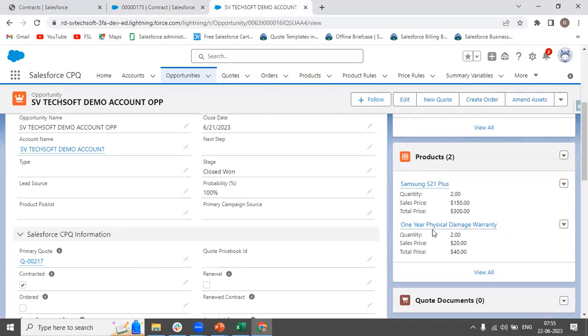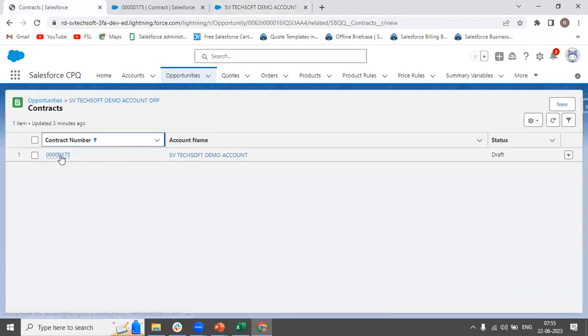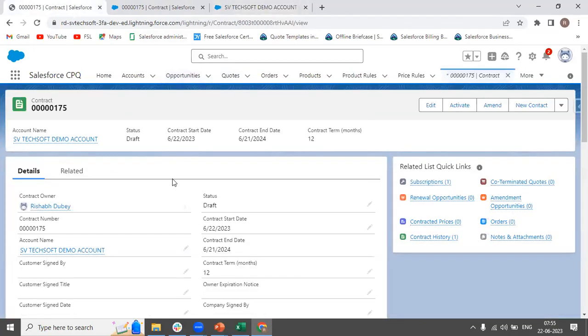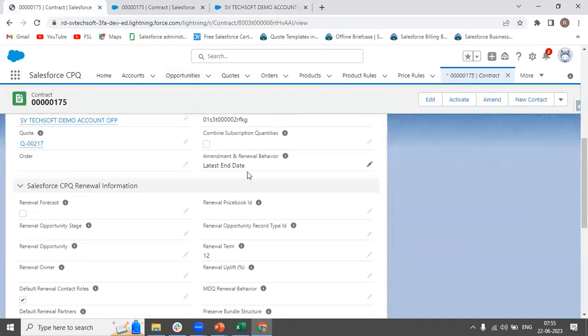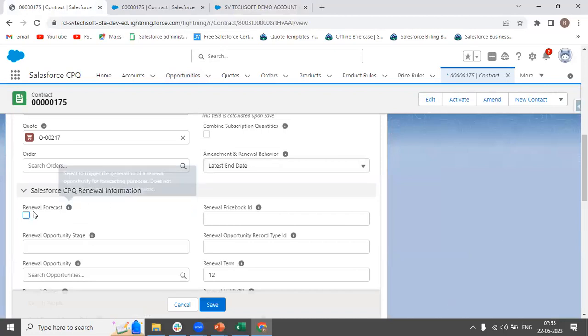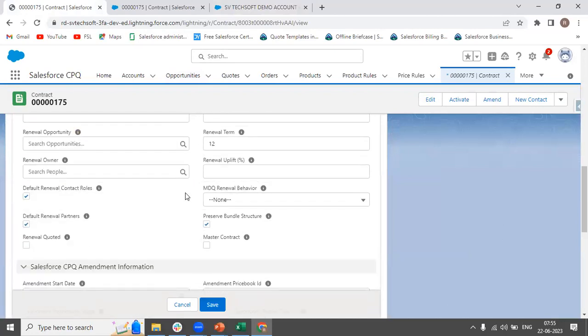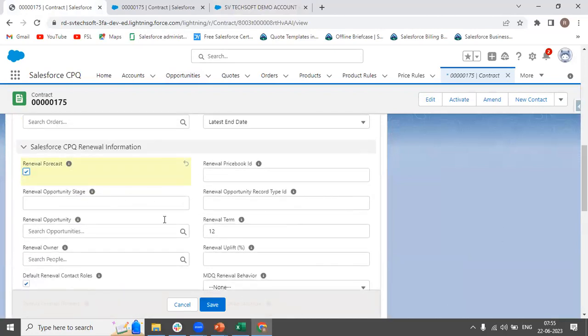Okay, for this 1 year physical damage warranty, this needs to be renewed every year, or after 1 year this product needs to be renewed. So how does renewal work in Salesforce CPQ? The renewal process starts from this contract. On this particular contract, there is this renewal forecast checkbox. If I check this renewal forecast checkbox, a renewal opportunity would be generated. Let me click save here.